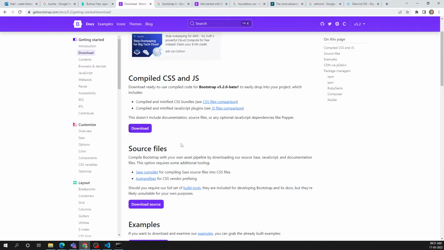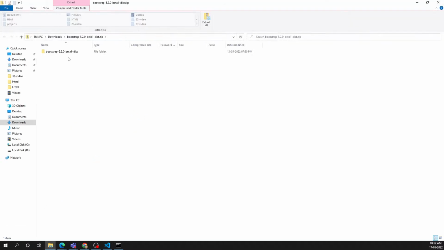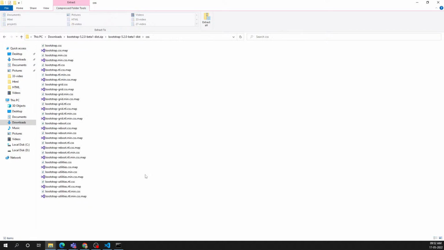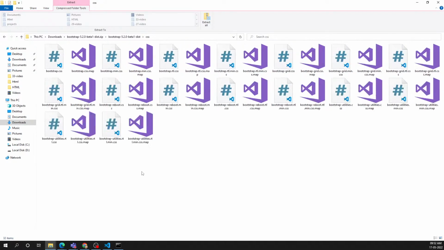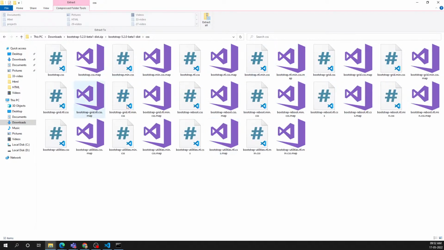So first one is the compiled CSS. Automatically it will give the compiled CSS and JS files. JS we will learn afterwards. First we will target the CSS. So I am downloading this CSS and you will get one zip file. If you try to open this one, here you will be able to see all the Bootstrap files. The CSS files, you will be able to see the different CSS files.